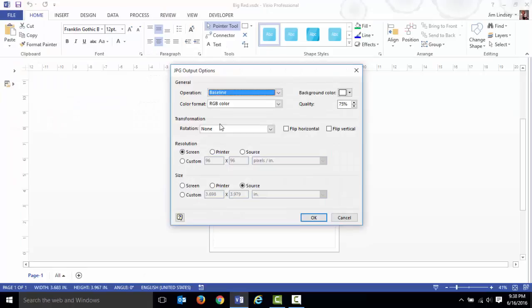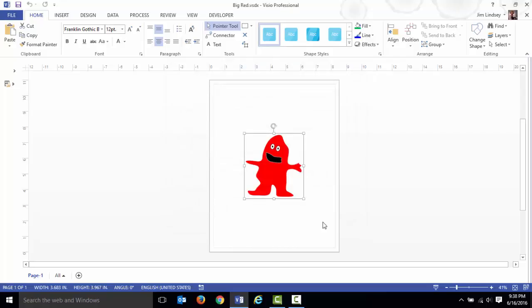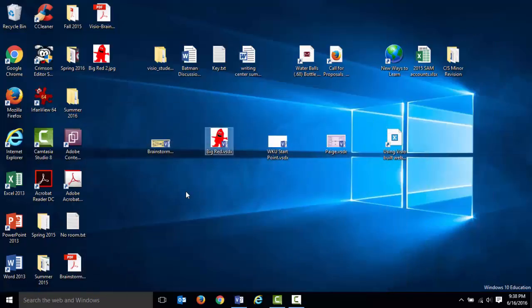It asks me about what color base do you want to use. I'm just going to accept the defaults. Now you've got a background color that you can select here. I'm going to hit OK, let it do its thing, and once it's done I'll go to my desktop here, and there is that image file.